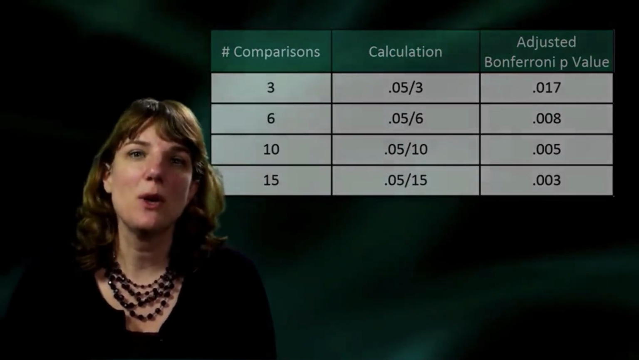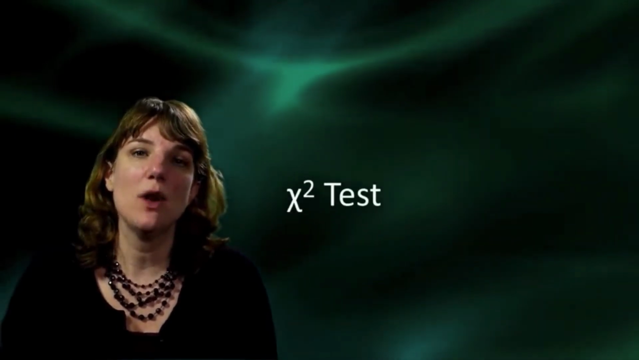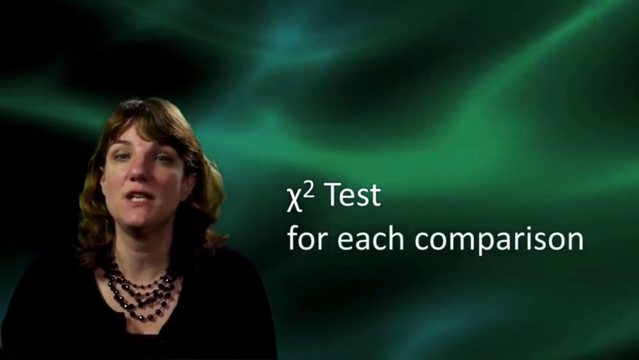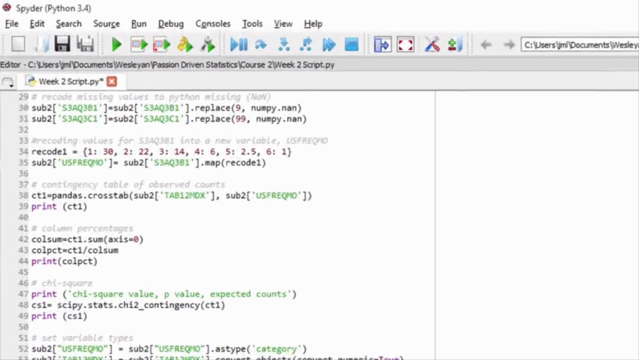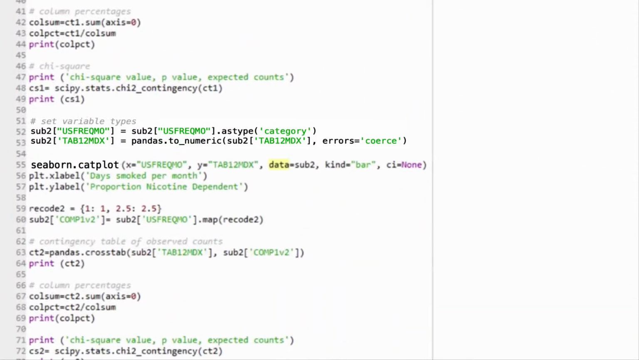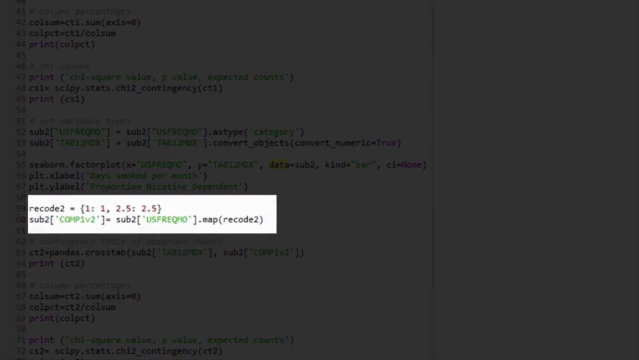For the actual post-hoc testing, we need to run a chi-square test for each of the 15 paired comparisons. To do this, I can add syntax to the program where I create new variables that allow me to choose only 2 smoking frequency groups at a time. There are multiple ways to do this, but I am going to employ recodes in conjunction with the map function.